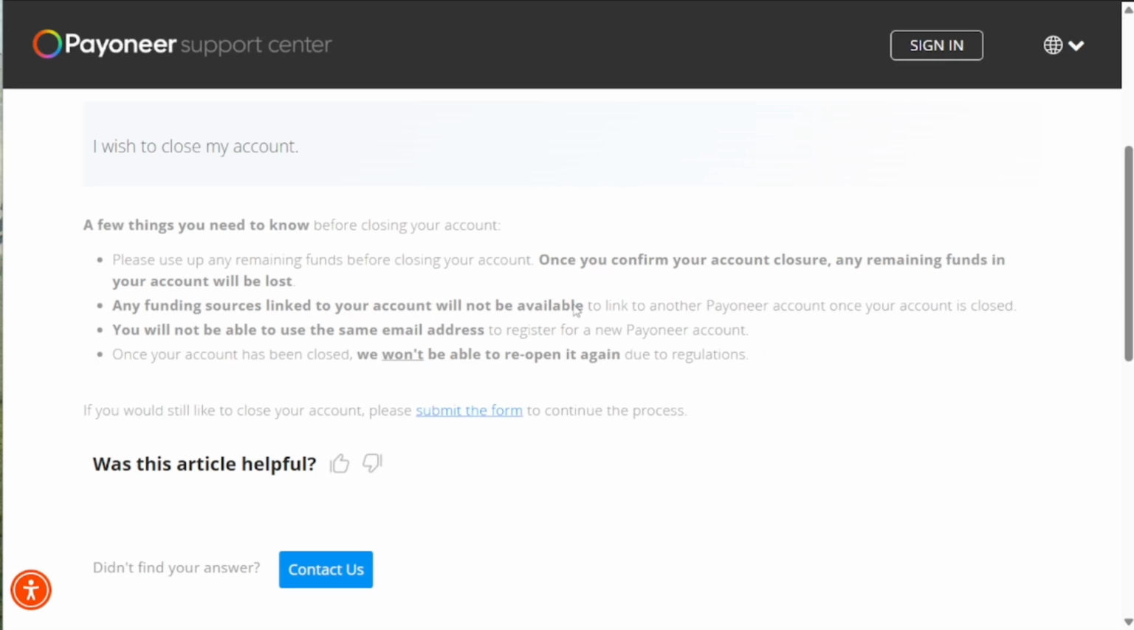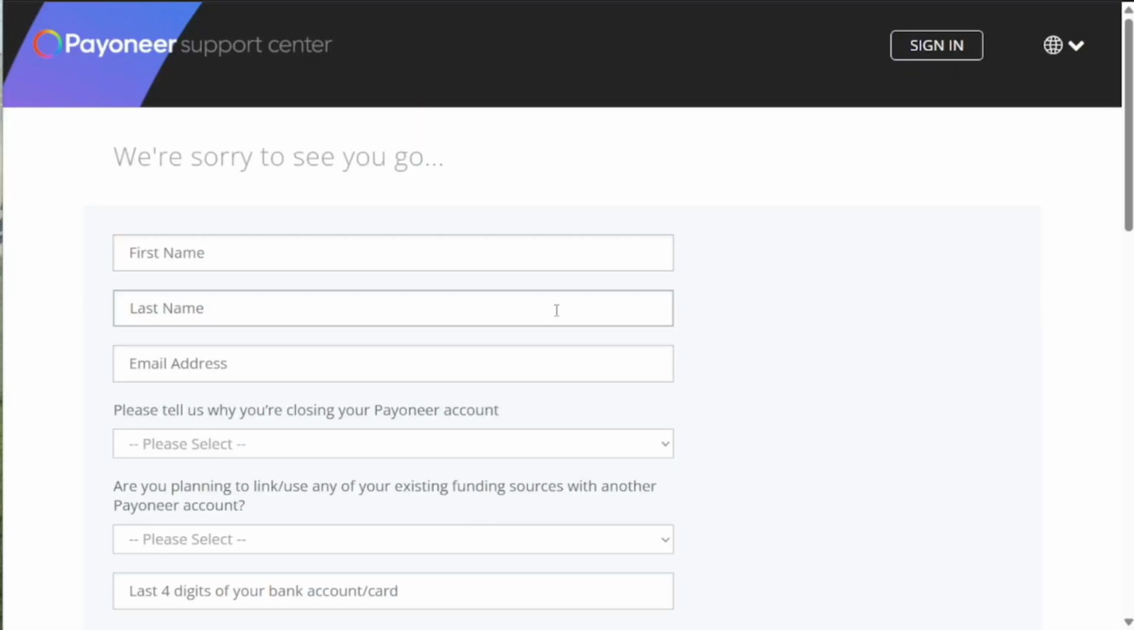Another one is you will not be able to use the same email address to register for a new Payoneer account. And lastly, once your account has been closed, they will not be able to reopen it again due to the regulations. So if you really want to close your account, you can tap on "submit the form" to continue the process.